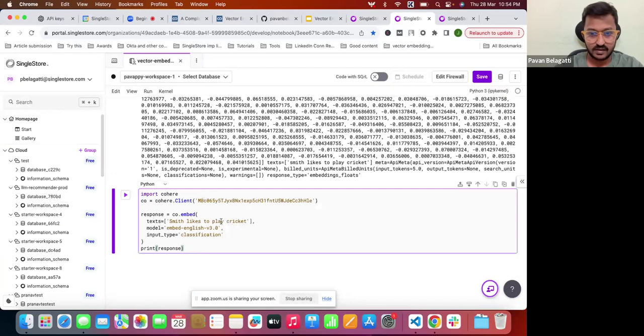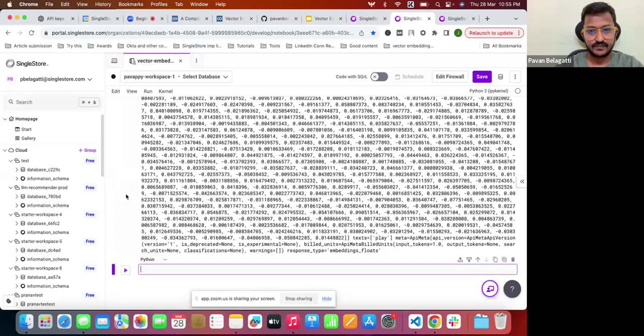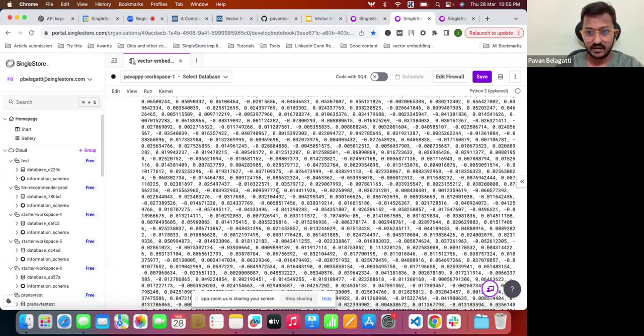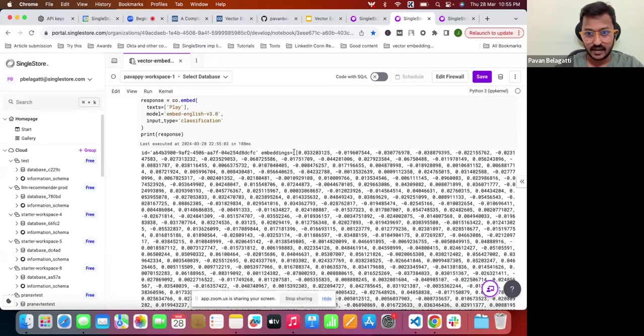We'll just say our query vector can be cricket or likes, or it can also be play. I don't know. Let's create this, right? For our query, we created vector embeddings. Then let's copy these.